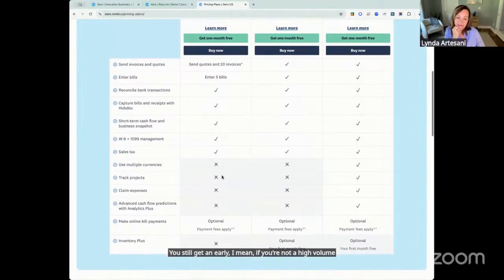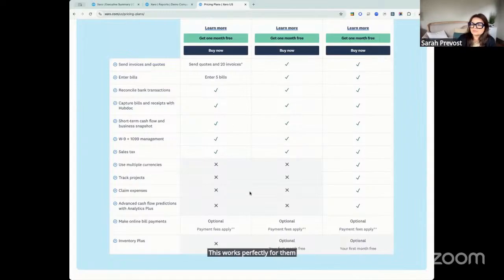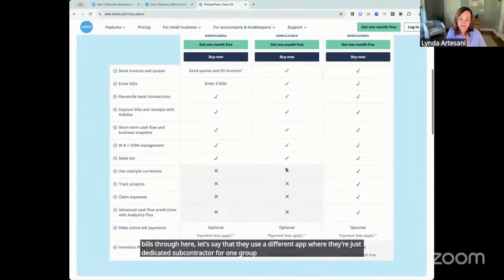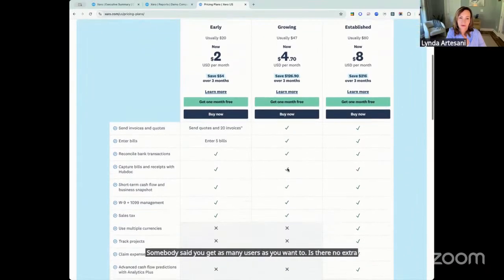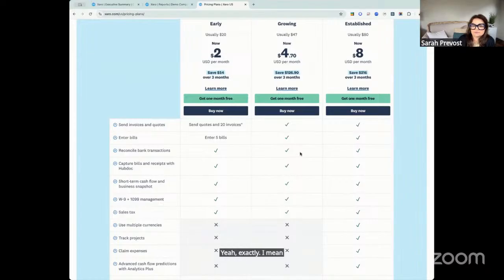I have a few of these folks that are in other apps, they don't have a lot of things that they're doing. They're bringing in the data. This works perfectly for them. A photographer that's not really spinning out bills through here, let's say that they use a different app or they're just a dedicated subcontractor for one group. Somebody said you get as many users as you want too. Is there no extra charge for users, or you don't have to bump up? Yeah, exactly. Okay, that's interesting too.